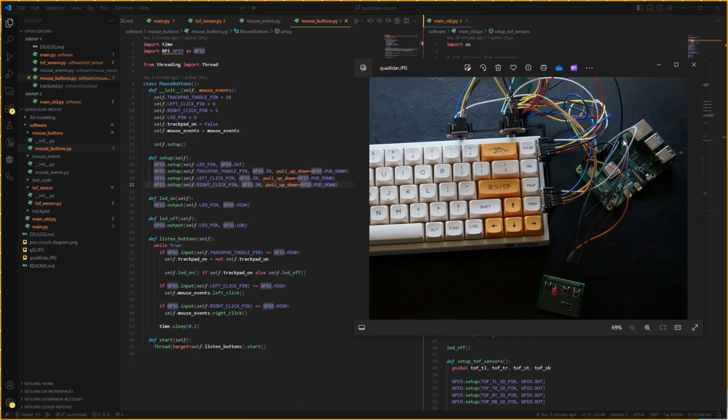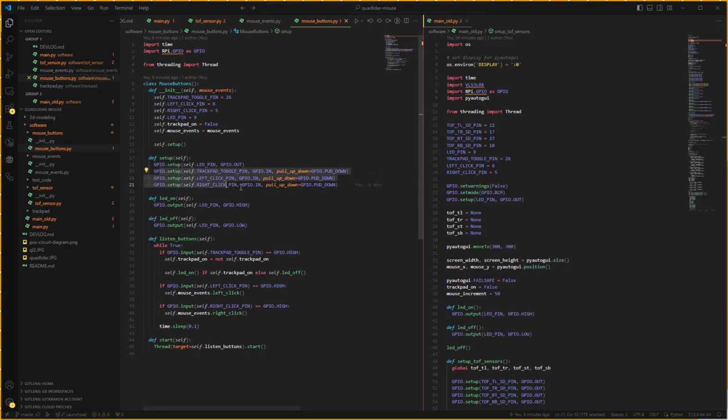You can't see it here, but these purple ones are like high input lines. So you pull them down so their 0 is off. And then the 3.3 volt power here, when you click the button, it completes the circuit and it feeds 3.3 volts into the purple GPIO input pins. So that's what's happening here. And then there's a loop here checking if that's high or not. If it goes high, then you click the button.